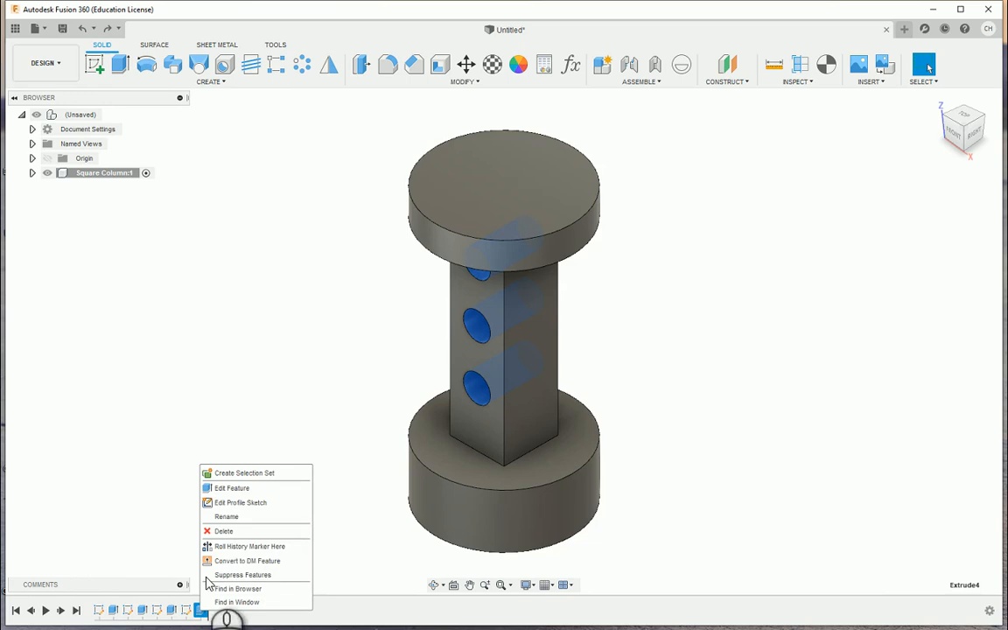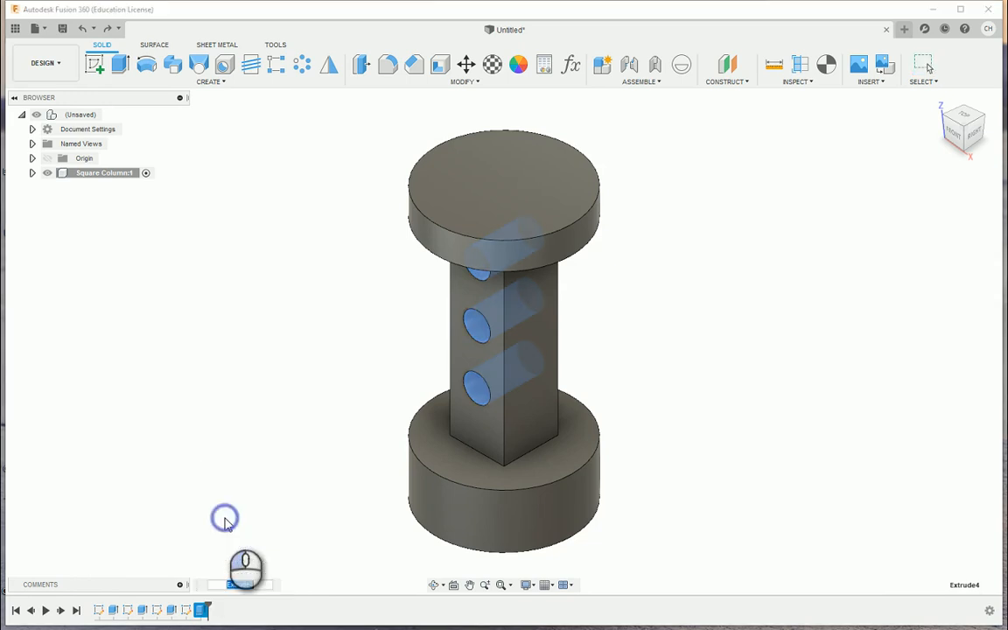You can also right click, and you can rename these things if you wanted to. Like here we could call this holes, and then when you hover over it, you know what you're dealing with. These are the holes, and here this would be the whole sketch. Okay, so those are some of the options that you have.